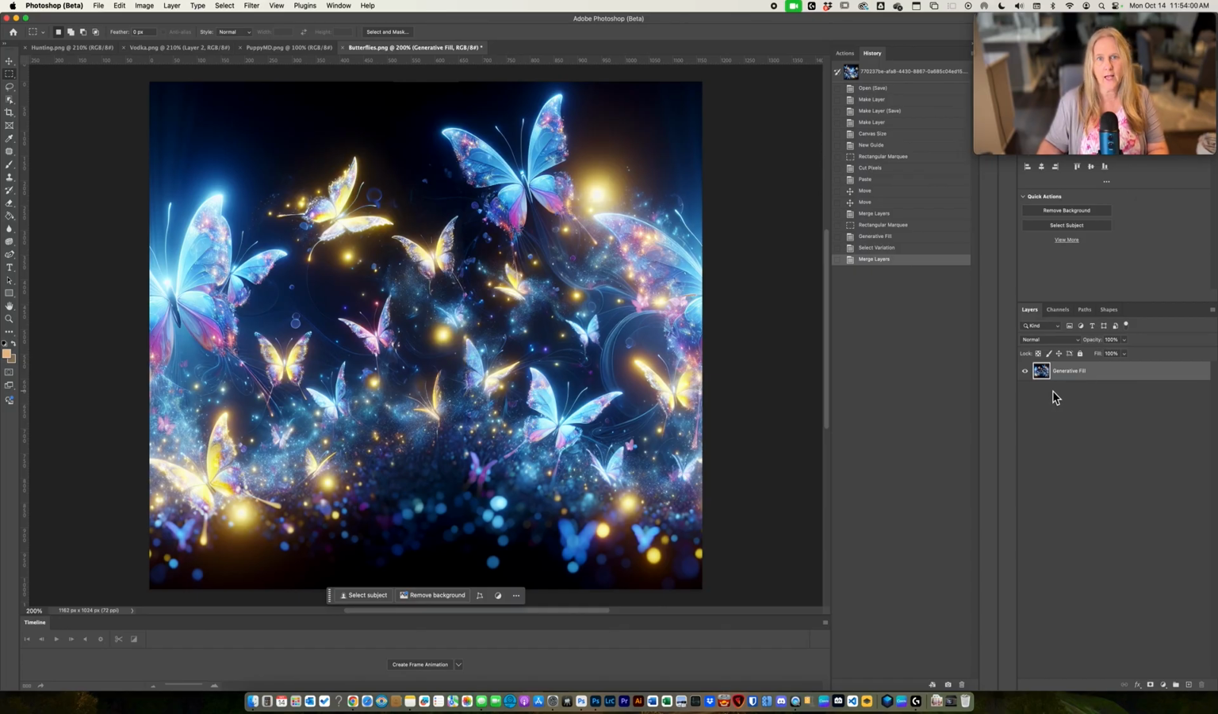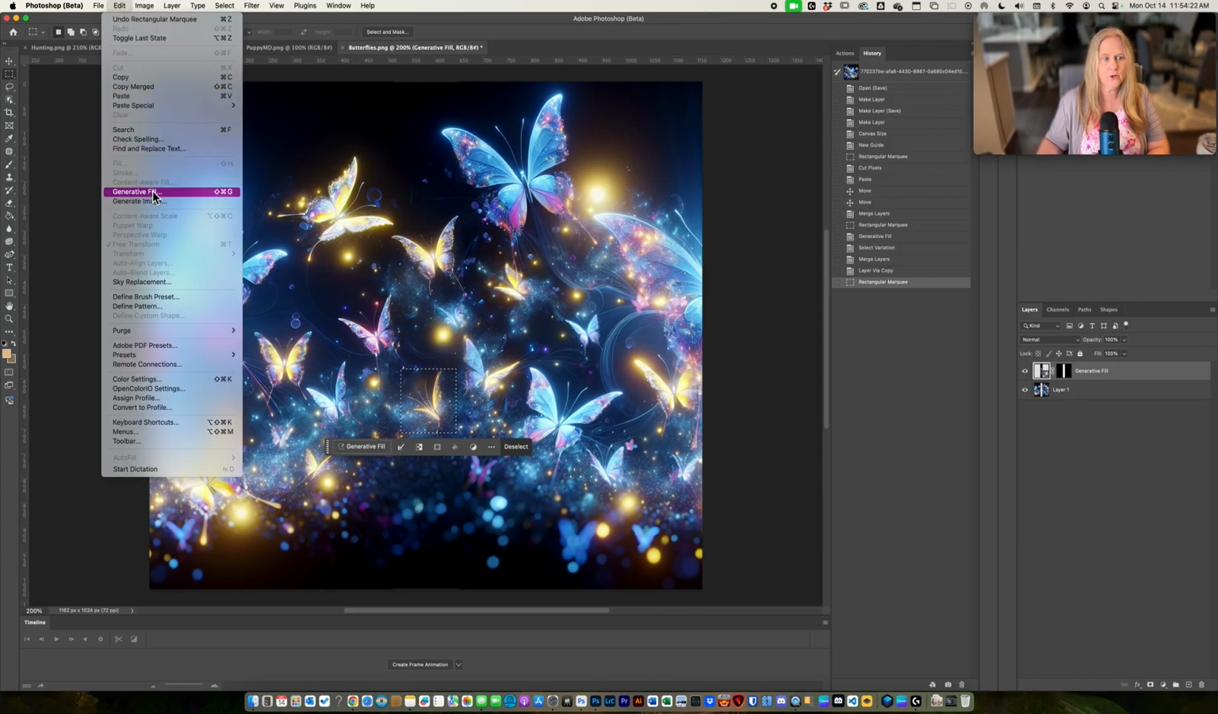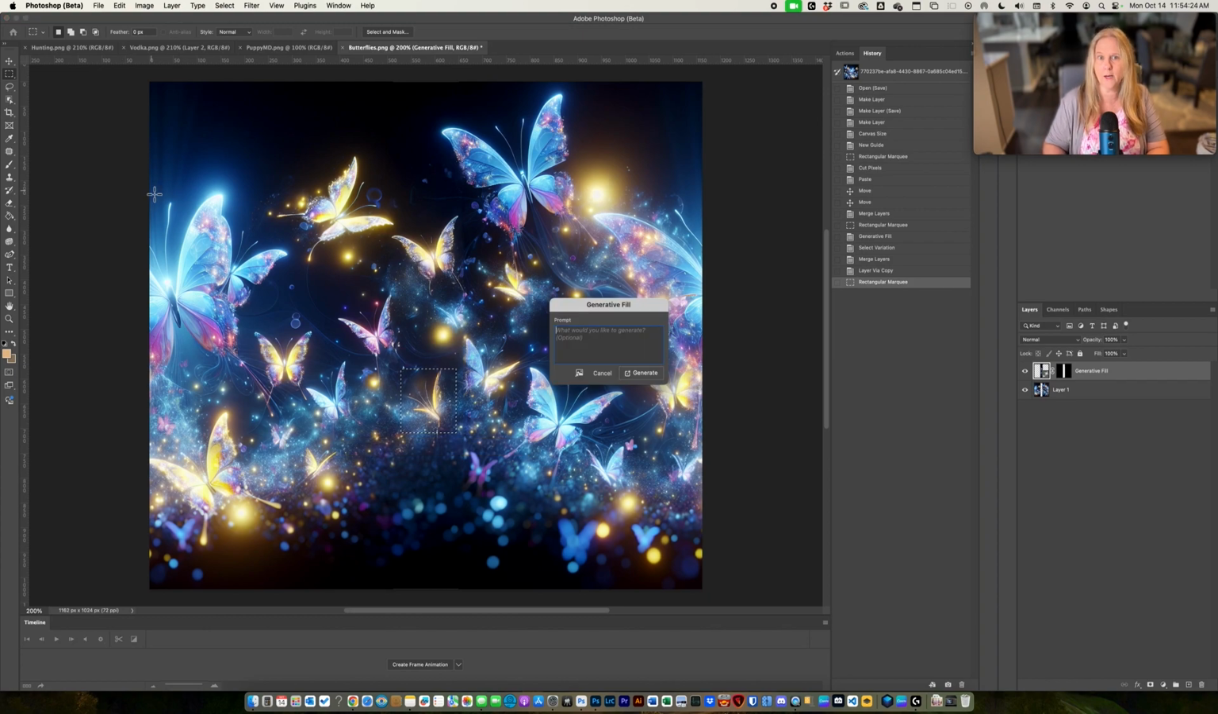You cannot flatten one generative layer into another without selecting both layers. So let me show you what I mean. Let's say I had created a second generative layer to fix an area that was off, like this one here. I'm going to undo that. I don't really like this area, so I'm going to generative fill that. And yes, you can generative fill one on top of another as many times as you want.